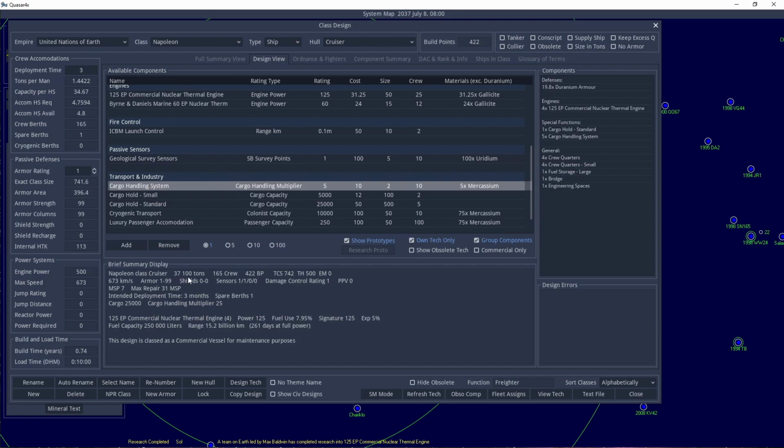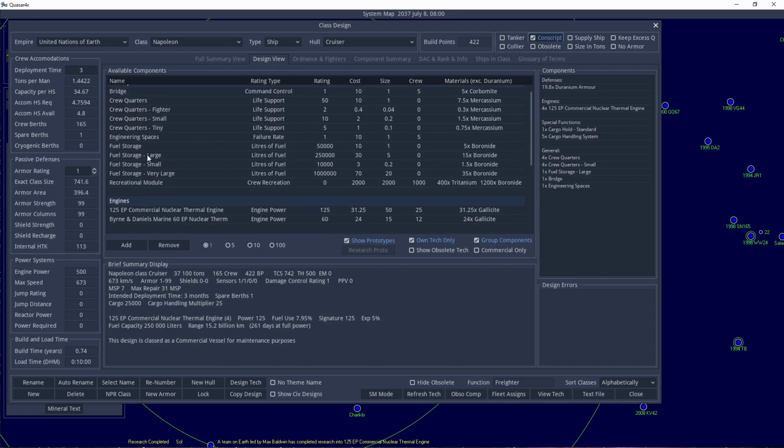There we go. That gives us 37,100 tons. We're going to give them conscript status. And then we're going to add extra fuel in. So large. That gives us 60 billion kilometers. Let's go for... That's a little bit too much fuel. We'll go for 1 million liters of fuel per vessel, 500 build point cost, and that works just fine for our purposes. So we now have that vessel.